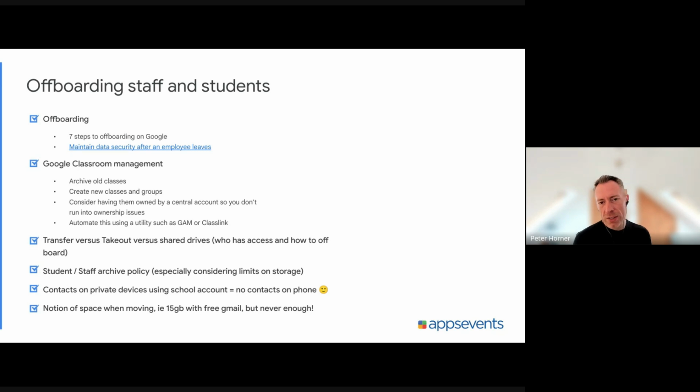Now, on the topic of staff and students leaving, a service you have access to on your domain is Google Takeout and Google Transfers. And we had quite a few questions on the call this morning, actually, so I just thought it'd be good to have a quick look at that in a bit more detail about what you get there. So first of all, Google Takeout.